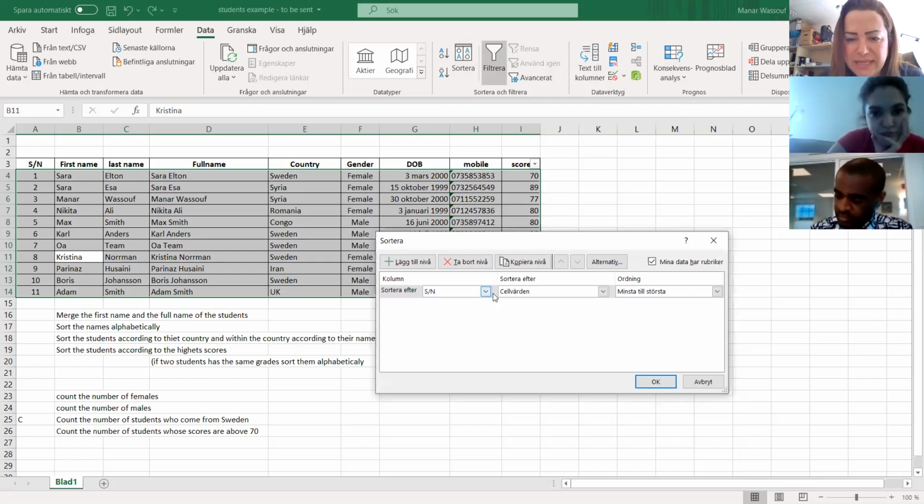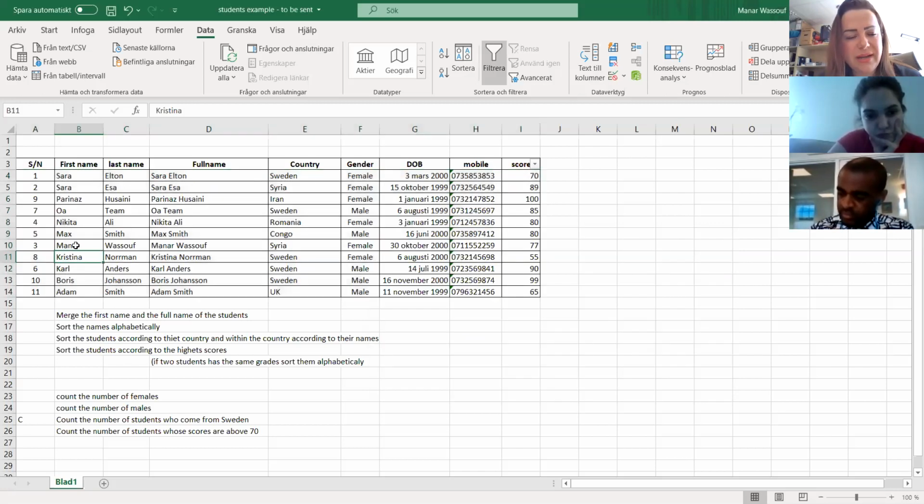So here you can see that it's sorted already after the serial number 1, 2, 3, 4, 5, 6. But we don't want this. We want to sort it after the first name or the full name. It's up to you, first name from A to Z or from Z to A. As you can see here, it becomes Sara, Parinaz, Oa, Niketa. This is from Z to A.